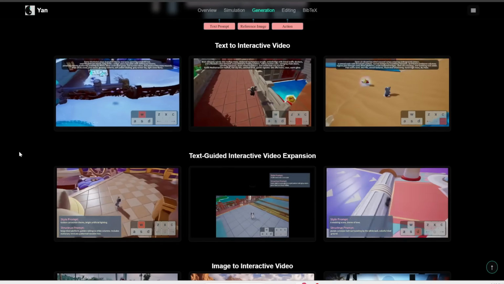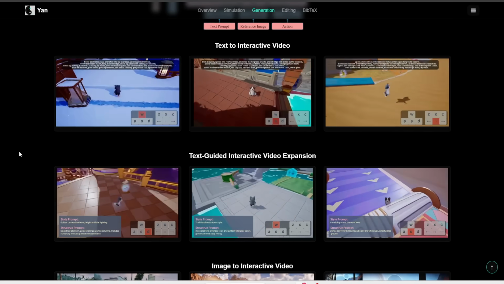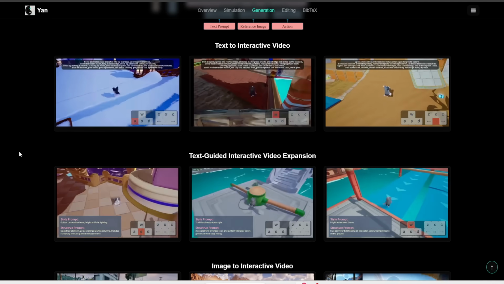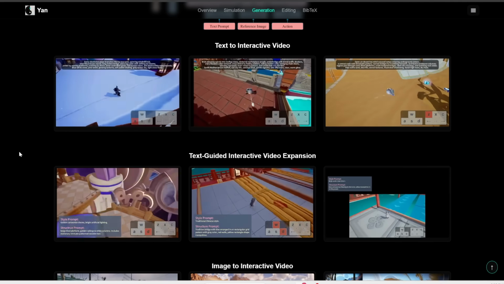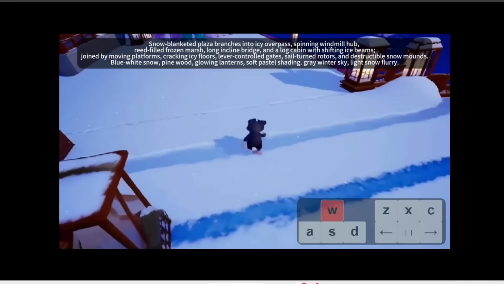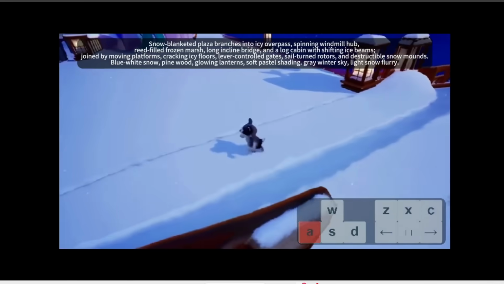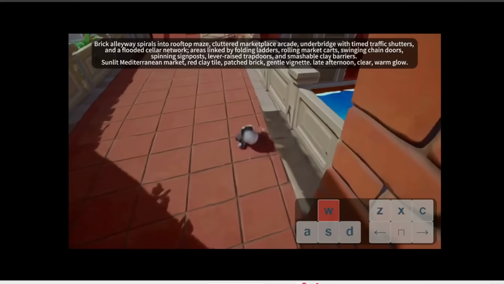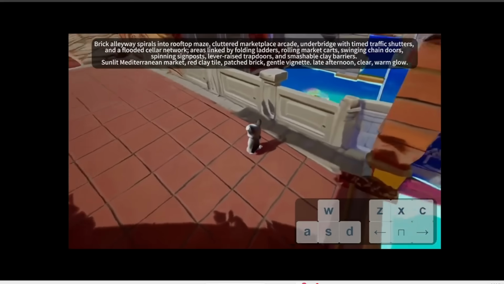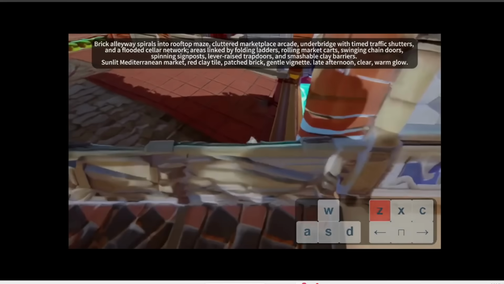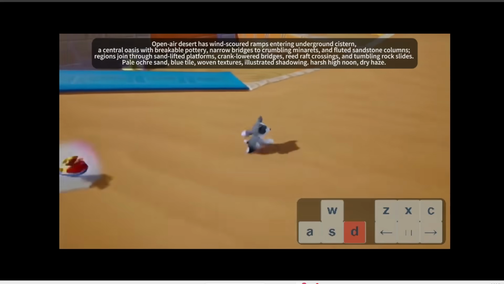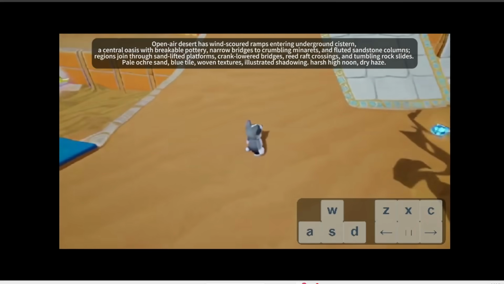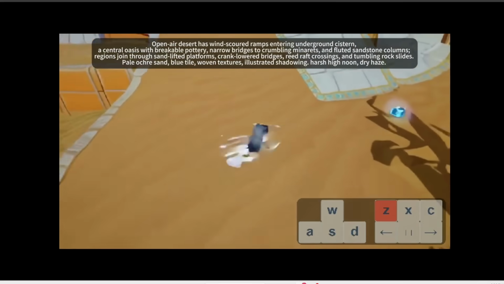Now this can take in both text and images for the starting frame. Plus you can also use a text prompt to guide the generation further. So here are some examples. The prompt is at the top here, and that's exactly the environment that it generates. And then here's another example. The prompt is a brick alleyway, etc., and that's kind of what you get. Or here's another example where the prompt is an open air desert, and this is also very accurate.